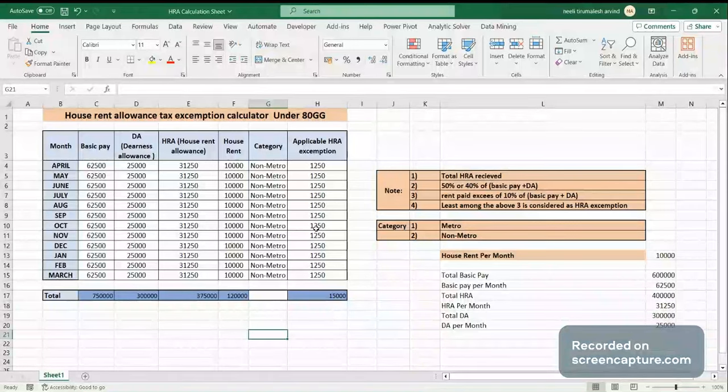Let's have some discussion about house rent allowance tax exemption calculation under 80GG. This topic is very important for all the employees who are trying to reduce their taxable income. So this video might help you a lot.